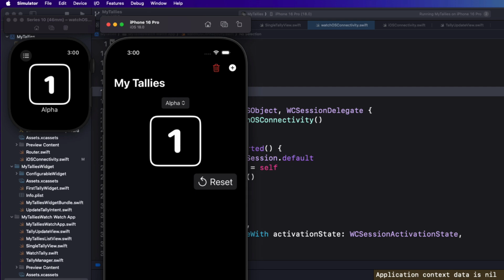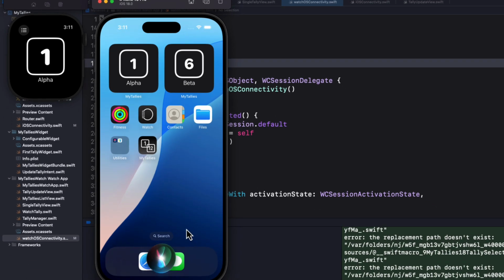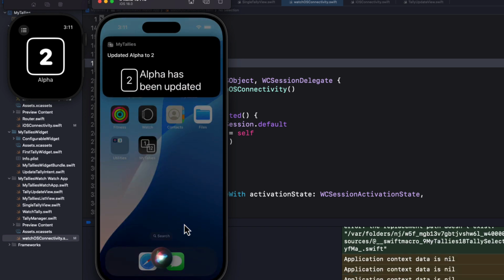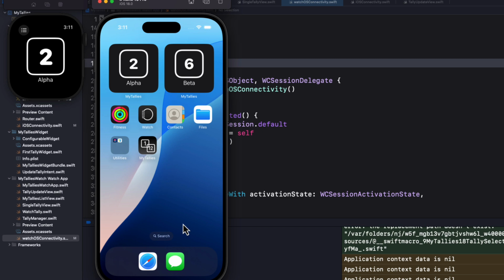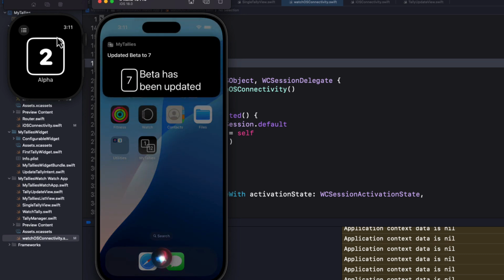Now let me exit to the home screen and use Siri to update alpha. "Update alpha with MyTallies." Updated alpha to 2. Let me use the Siri picker command and update beta. "Update MyTallies." "Select a tally to update, alpha or beta." "Update beta to 7." My watch is still showing alpha because I didn't update the selected watch tally. But if I go to the picker, I can see that beta has been updated to 7.